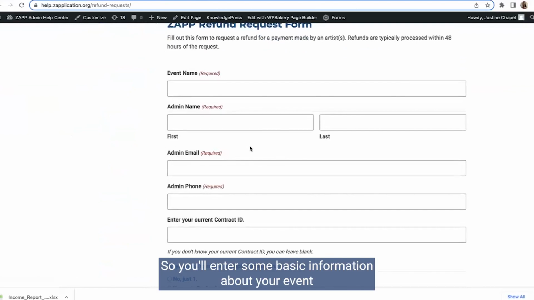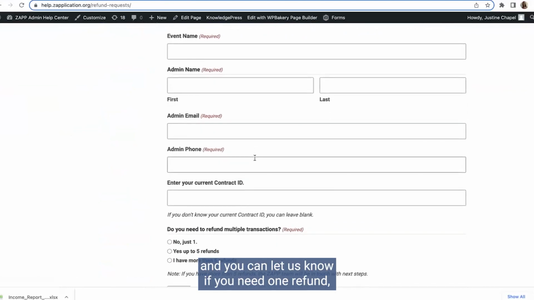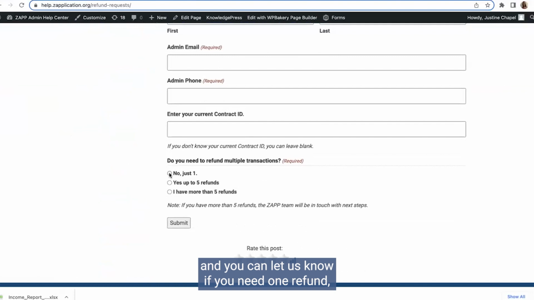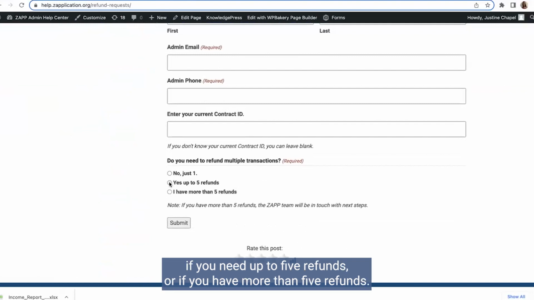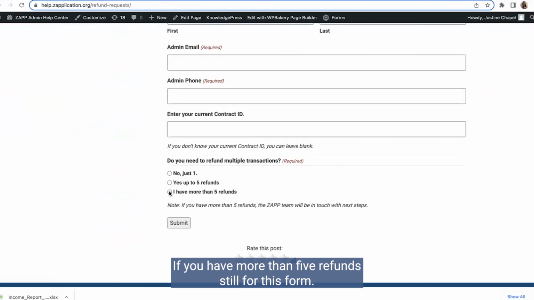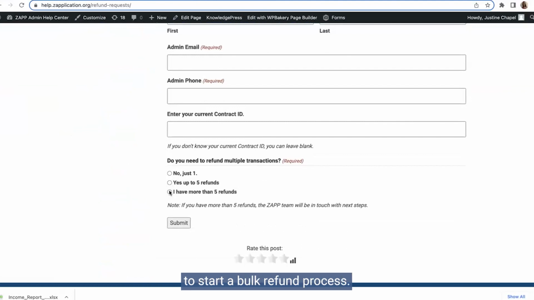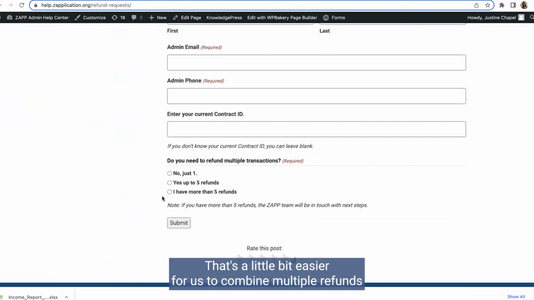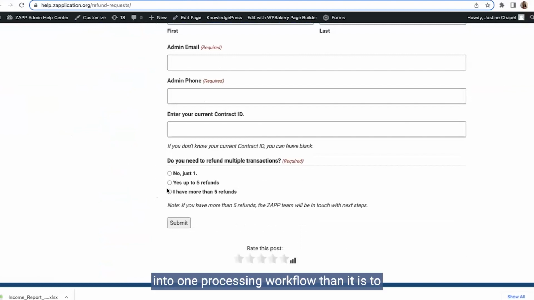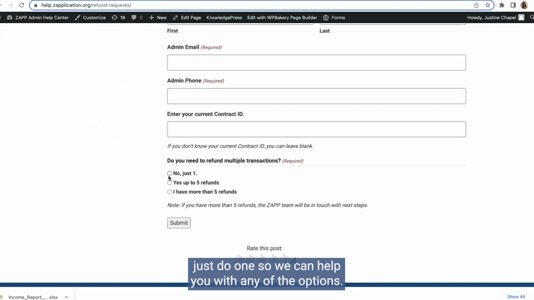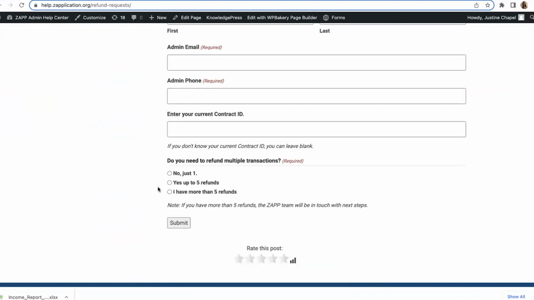So you'll enter some basic information about your event, and you can let us know if you need 1 refund, if you need up to 5 refunds, or if you have more than 5 refunds. If you have more than 5 refunds, still fill out this form, but we'll actually be reaching out to you in a separate way to start a bulk refund process. It's a little bit easier for us to combine multiple refunds into one processing workflow than it is to just do one. So we can help you with any of the options.